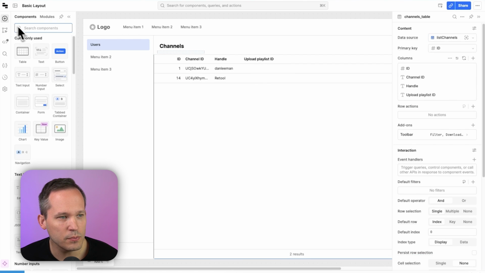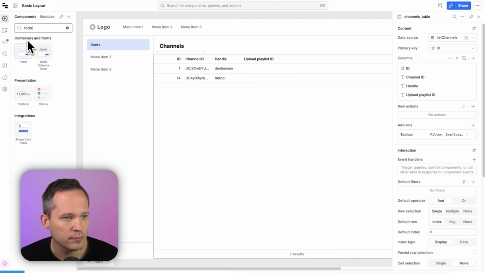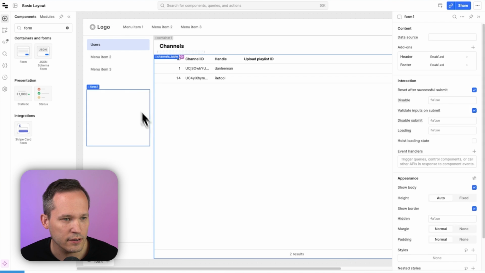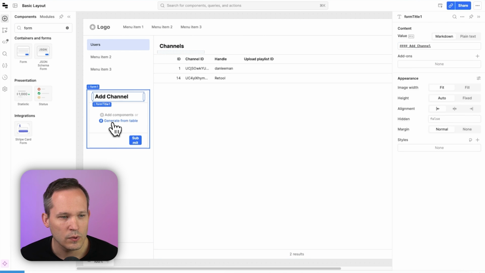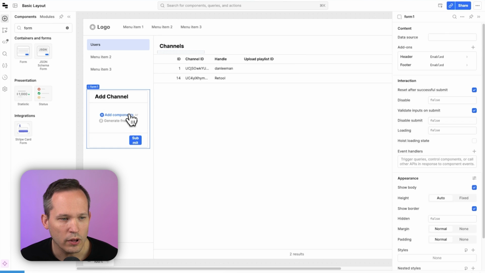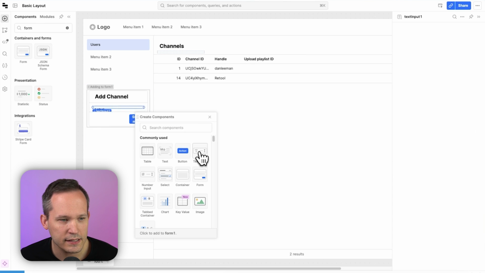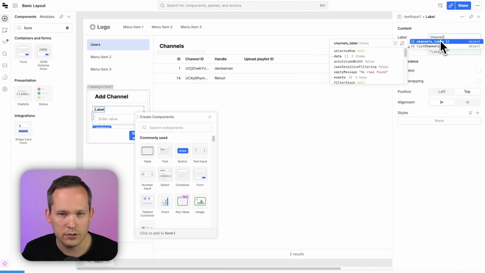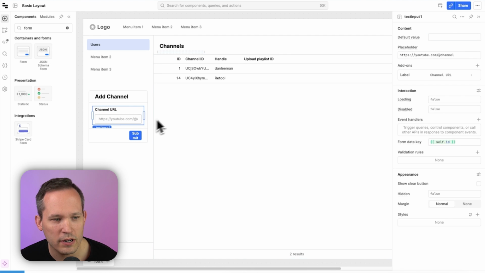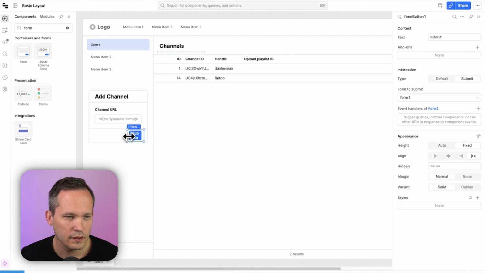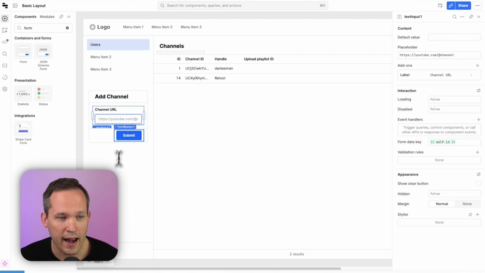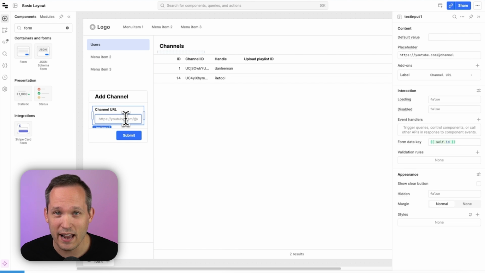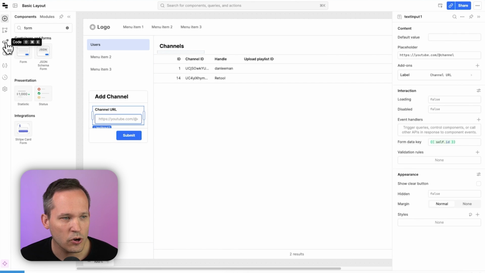Let's add a new component. I'll search for a form. We'll take that form, we'll just add it here. We'll call this add channel. We'll click to generate this from a table. We'll add a component here, add a text input. We'll update our label to channel URL. We'll put in a placeholder just to help our users. Let's stretch out our submit button a little bit. Okay, so here is where we could add our channel, but right now it doesn't actually have any functionality to do anything. So let's go back into our code.